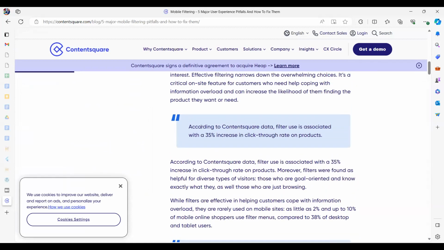Now look at this. According to Content Square data, filter use is associated with a 35% increase in click-through rate on products. What does that mean in English? Click-through means people clicking and going to the next step. If you have a proper filtering mechanism, you have a 35% higher chance of getting people to buy your product, or come to the next step. So filters are very, very important.